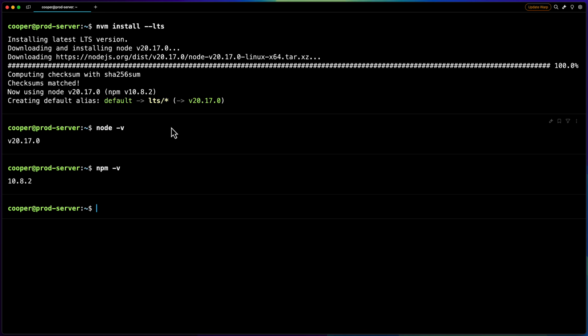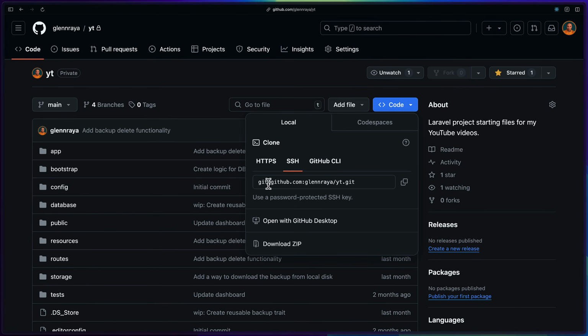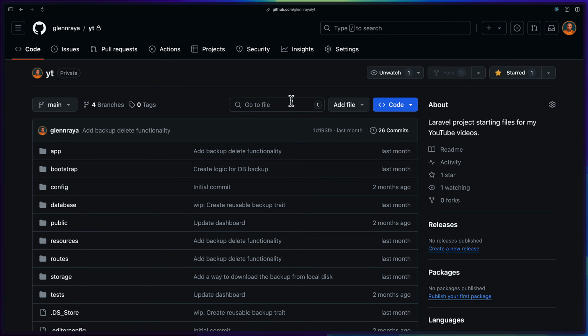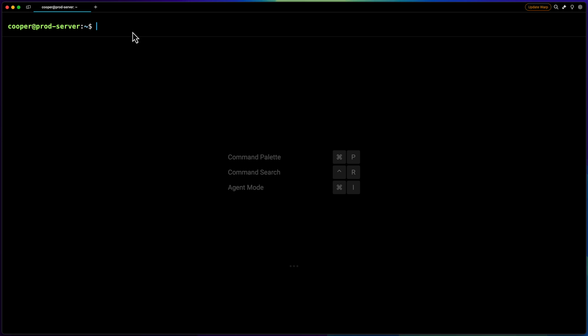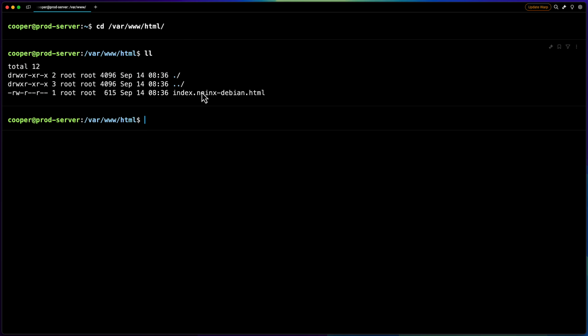Okay. Now I will start cloning one of my project files. And of course, you can use your own for this. In the clone drop-down box, choose to clone via SSH. Back in the terminal, place the project files inside the default directory for NGINX sites. If you list the contents of this directory, you will see the test HTML file we saw earlier in the browser.